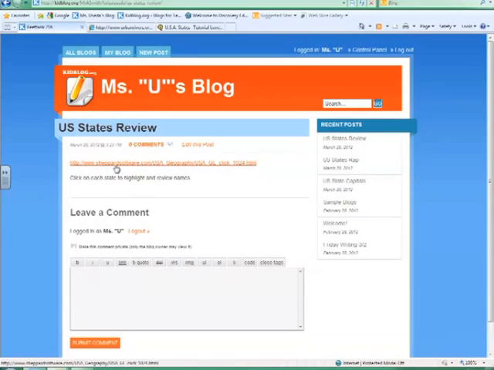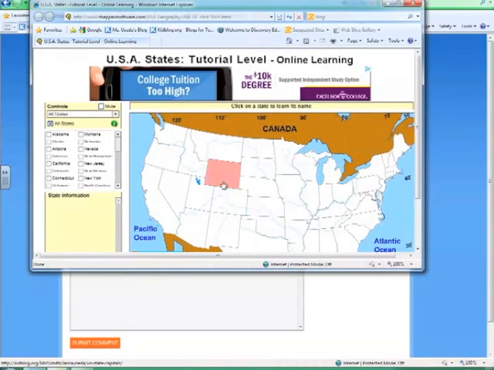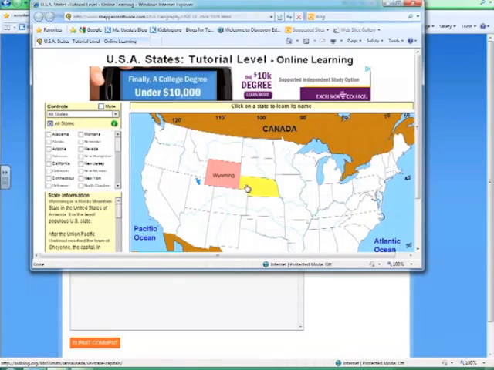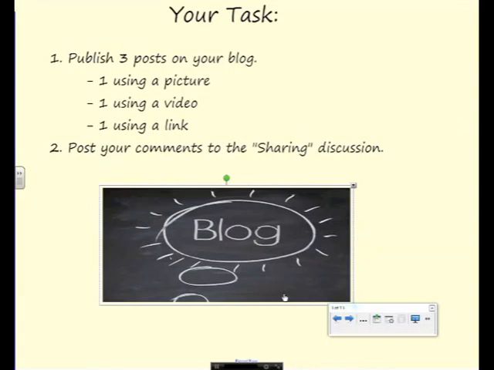And now I can see I have my link here and my directions. It's the U.S. States Review. When you click on it, it opens in another window. They can go full screen, and then Wyoming. Click on all the states to review the states. Very nice. So that is our third type of post.